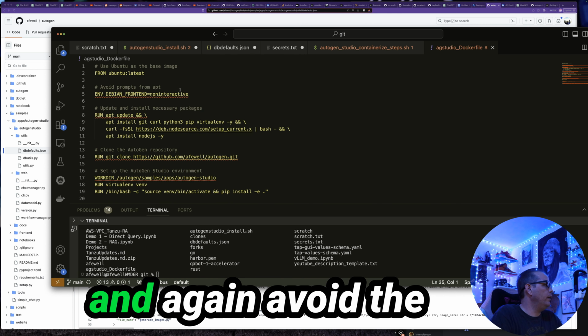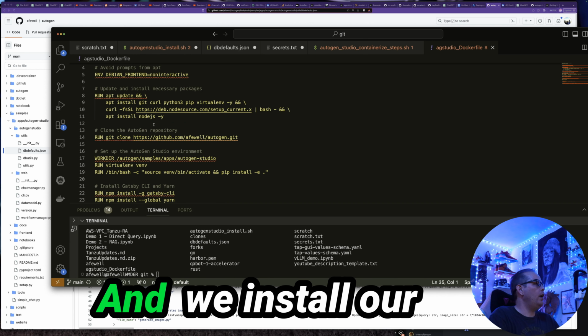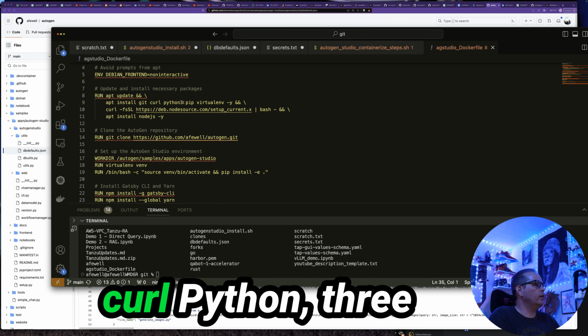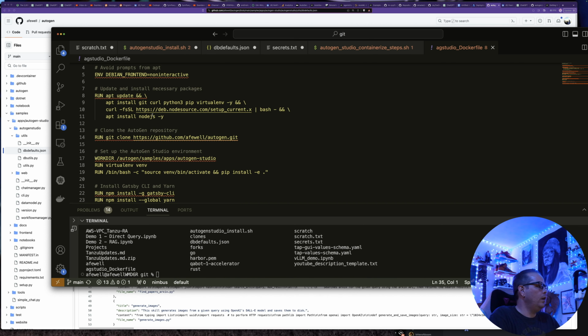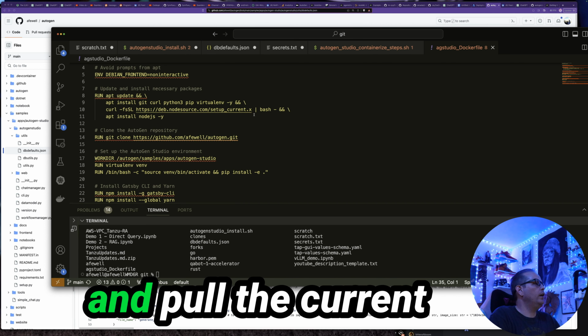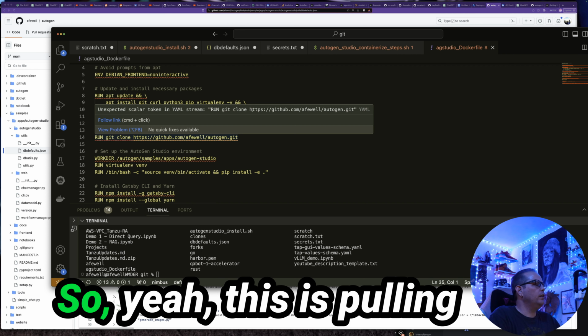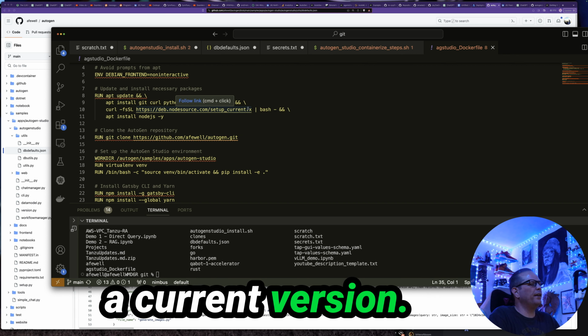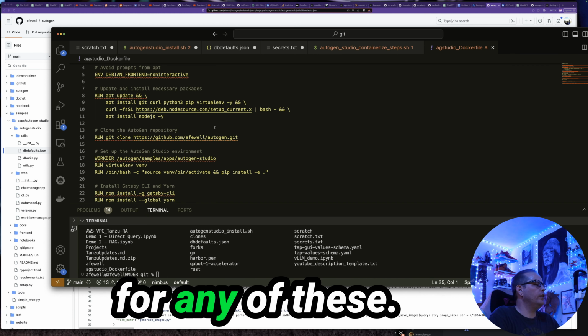Then we go ahead and, again, avoid the prompts from apps by making the front end non-interactive. And we install our dependencies, get curl, Python 3, pip, and virtual env. And then we go ahead and pull the current version of Node.js. So, this is pulling a current version, and I'm not specifying versions specifically for any of these.